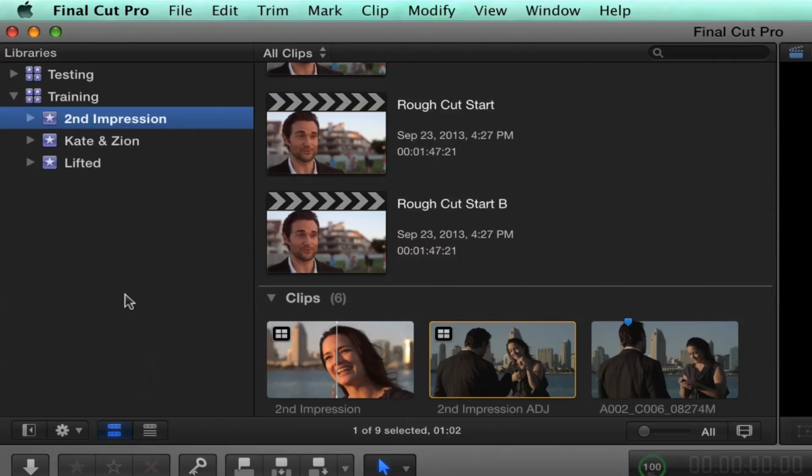So I think that's all we really want to cover right now, to get the basic idea out that we have this unified library, and it's probably the most significant change in terms of workflow with Final Cut Pro 10.1.